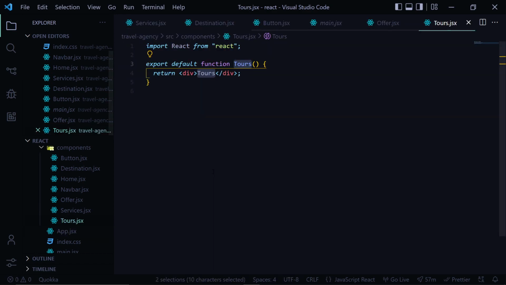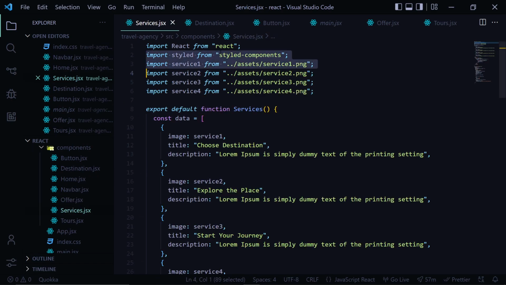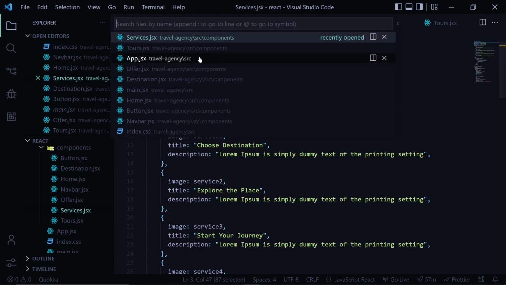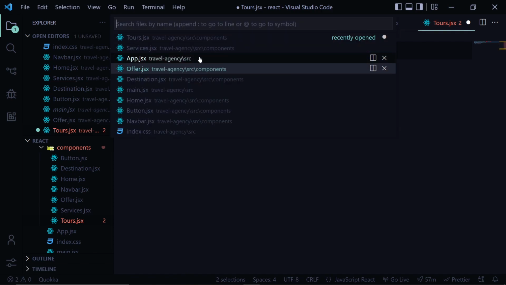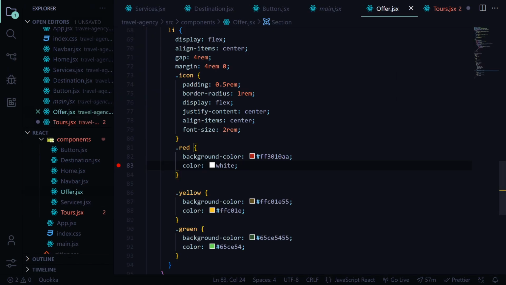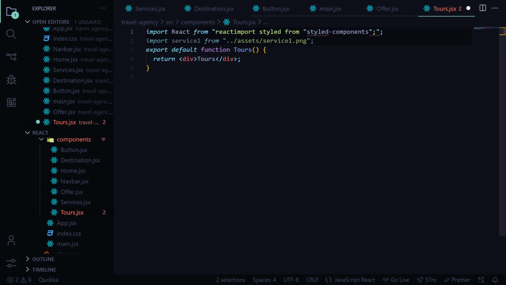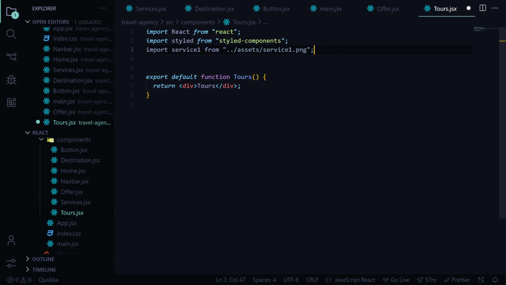Head over to tours.jsx. Let's head over to service and copy this. Head over to tours. Let's paste it correctly.